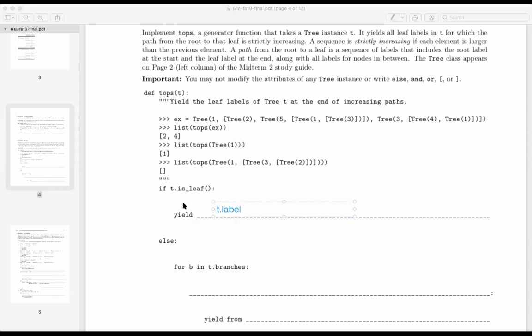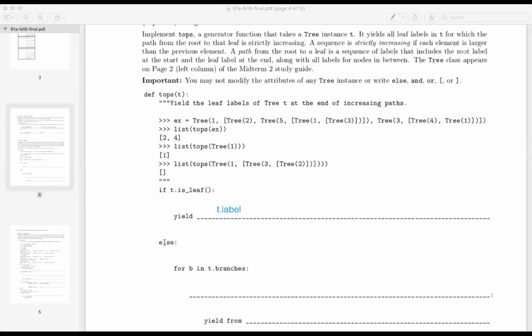But that means the filtering that gets rid of any paths that are not strictly increasing has to happen before we make a recursive call. Okay, so now we know we're not at a leaf, which means we're not going to be yielding t.label because it's not a leaf label. But we might need to yield leaves that are below us somewhere. So we'll go through every branch. I think here is a good opportunity to check that the path that we're on is strictly increasing.